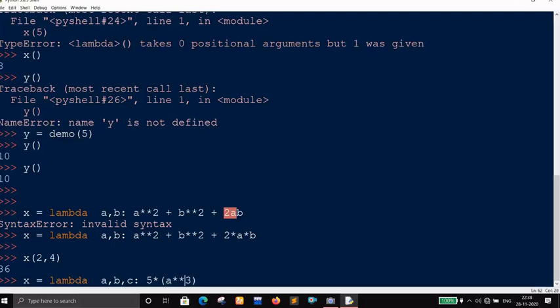Put this inside brackets. So I am basically saying a cube, so that's why I am putting this inside brackets. In mathematics we would have written this as 5a cube, and then we say plus 2 multiplied by b raised to the power of 2, plus, simply just give c.